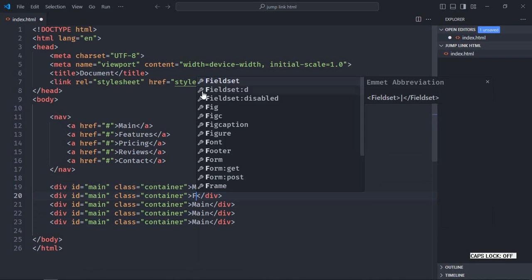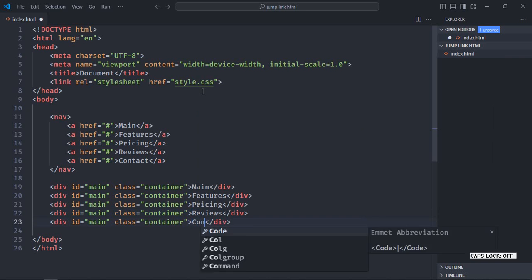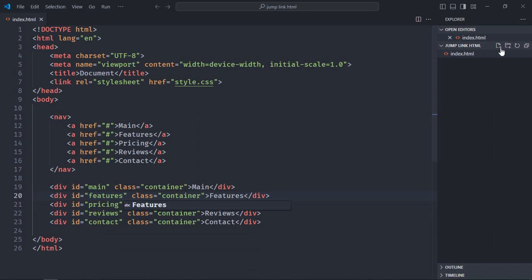It will be features, pricing, reviews, and contact. Same logic goes here. We'll update the IDs. So make it contact. This will be reviews. This will be pricing and features. Save it. Now create a style sheet here.